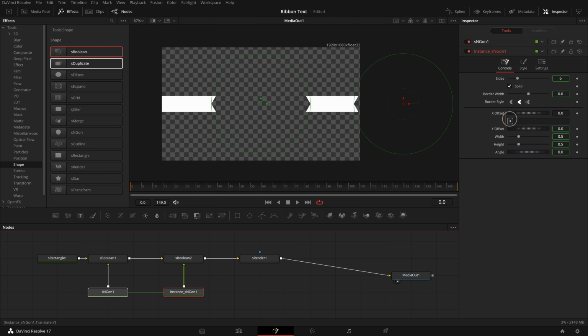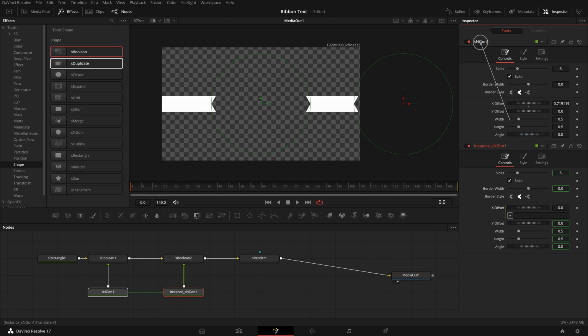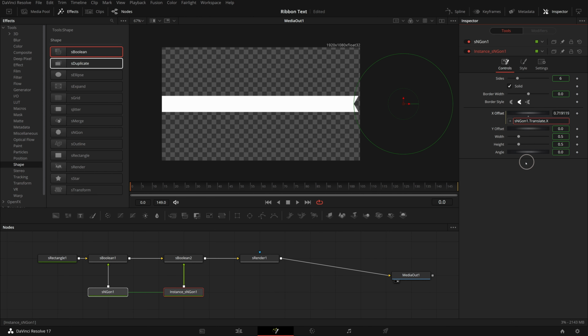Click the Add button and drag a whip to the polygon label, wait until it expands and reveals the parameters. Continue drag the whip to the X-offset parameter, release the button. The instance node's X-offset is now linked to the original offset parameter. Add a minus sign in front of the expression, to move the shape to the left side, and make a triangle cutout. If we move the first polygon, the second one also moves, so that both ends of the ribbon are in sync. We now have the ribbon shape ready.